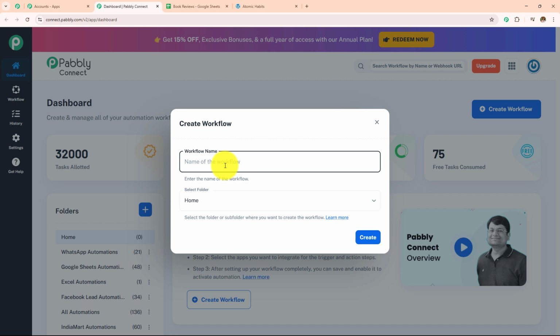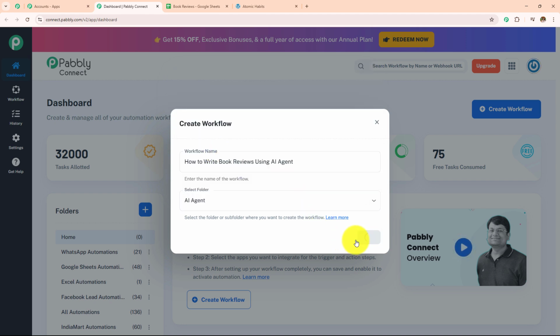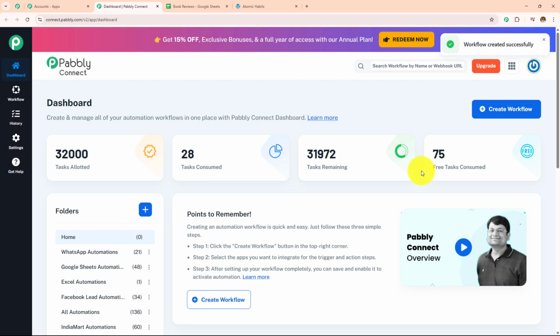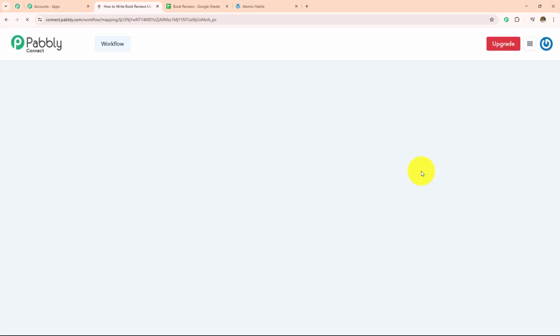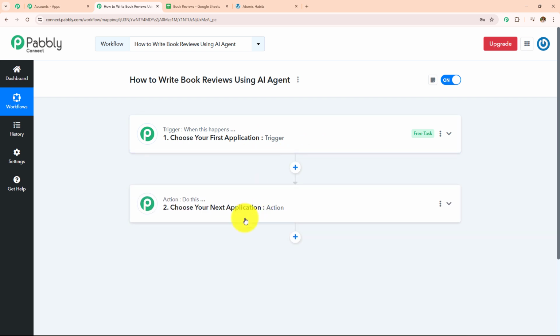So first, let's name this workflow How to Write Book Reviews Using AI Agent. And now I need to select my folder. So these are the folders which have been created, and here I'm going to select AI Agent and then click on Create. So here the workflow is created successfully. As soon as I click on Create, two boxes have appeared in front of me. One is trigger, the other is action. So trigger says when this happens, and action says do this.